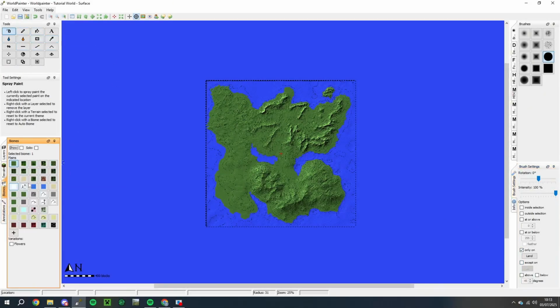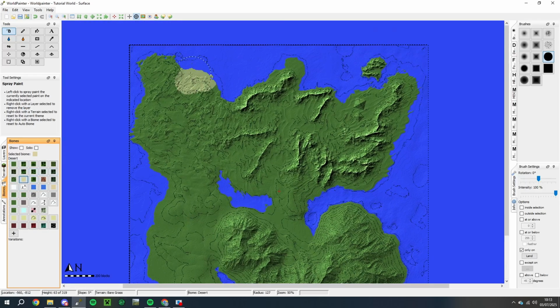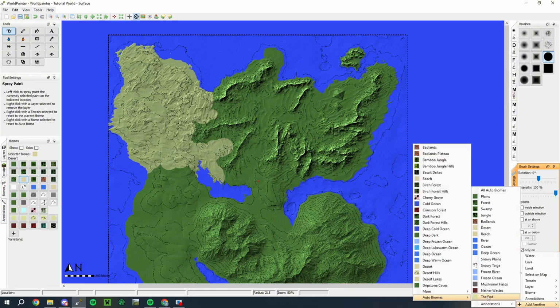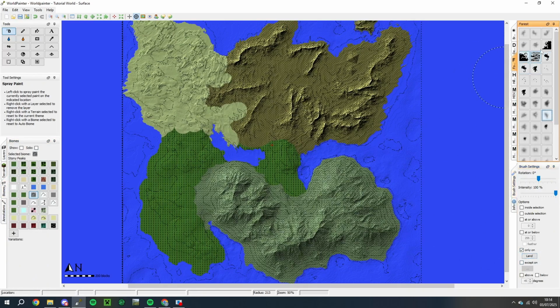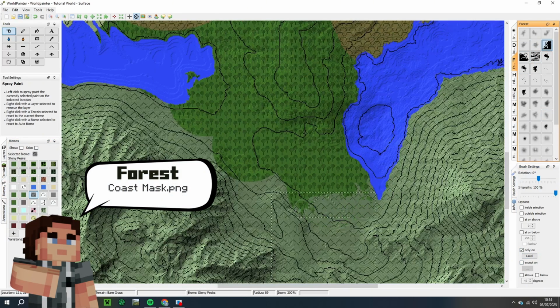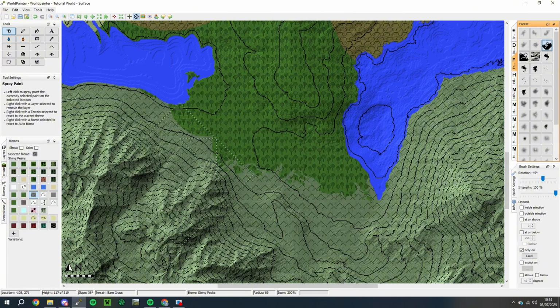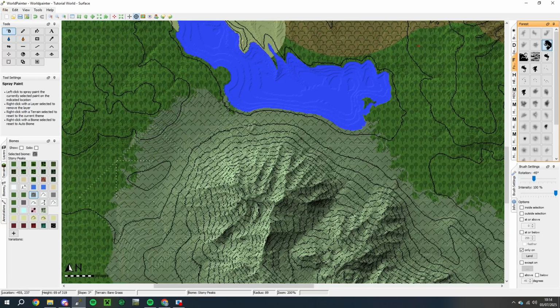Now it's time to start painting the biomes. I'm going to begin by blocking out some rough outlines using the circle brush. This helps set the general shape and layout of each biome. Once that's done, I'll switch to a more refined brush to add smaller patches and details, especially around the edges where the biomes blend together. This adds a more natural and organic feel to the transitions.